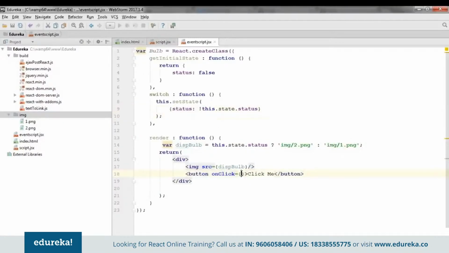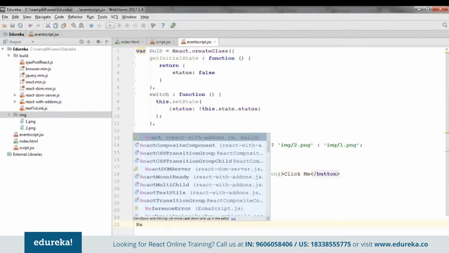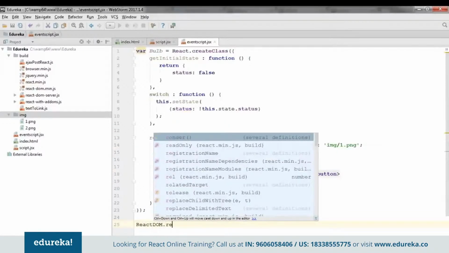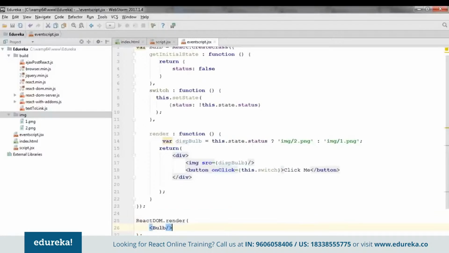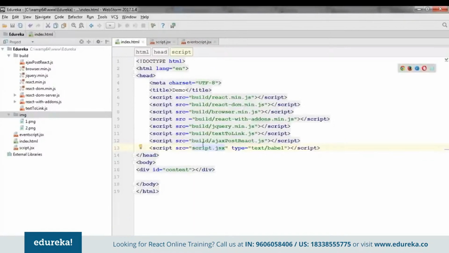For that, I'll say this.switch, so that whenever I click on my button, the switch function should be called. Here we'll call ReactDOM.render. Inside this I'll say grab this bulb component and display it over the HTML page whose ID is content. So here we are done. Save this, go back to the HTML file and tell it that our JSX file is now eventscript.jsx. Just save this now and run it.